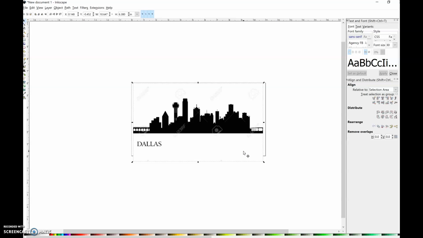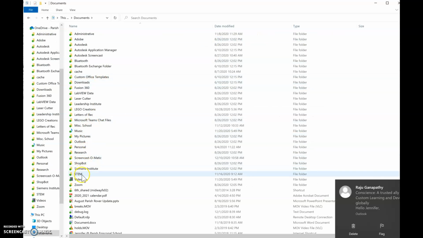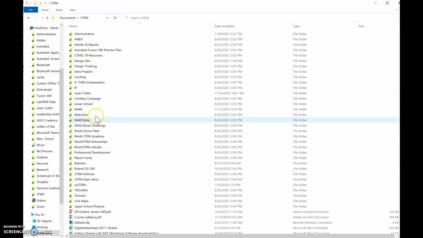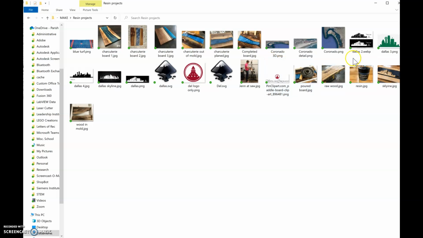One of the things we need to do here is, what will happen with this particular file is it's going to cut the black. And so if we do not adjust this file, the black would be cut into the wood, and the surface of the wood would be raised up around it. And that's not exactly what we want, because we want to be able to pour the resin into the space around the skyline. So let me show you another photo here so we can really understand what we mean by that.